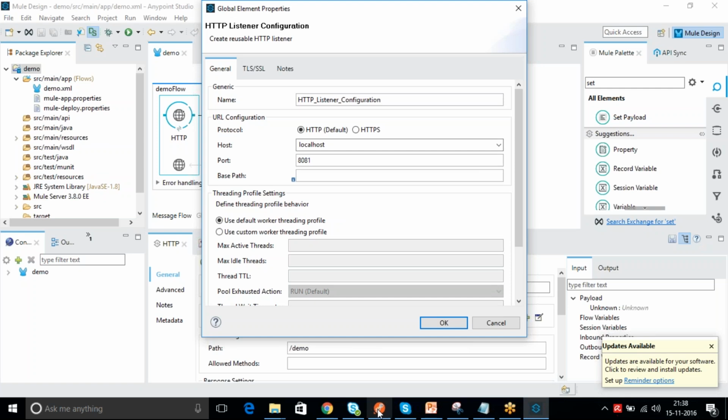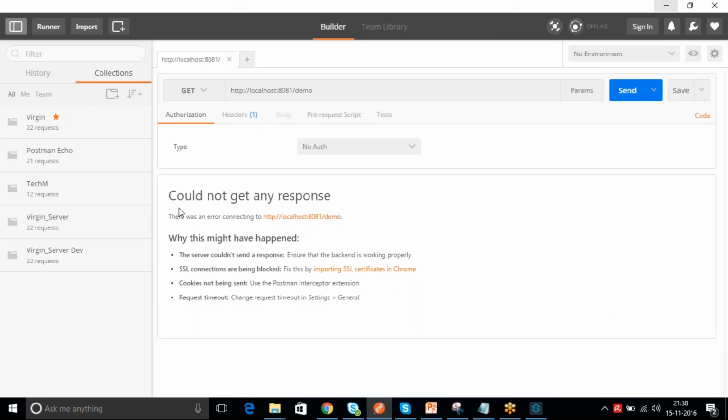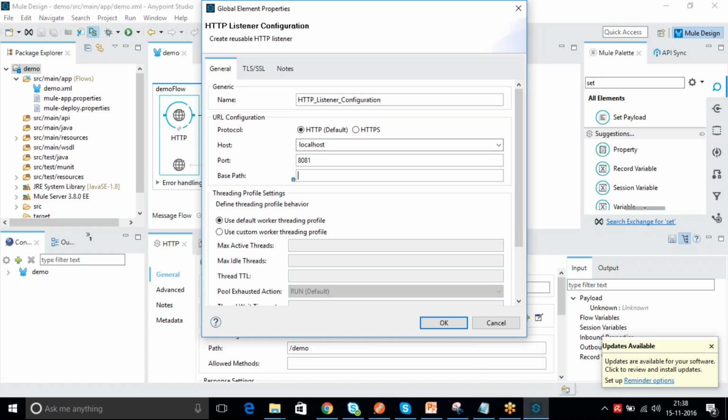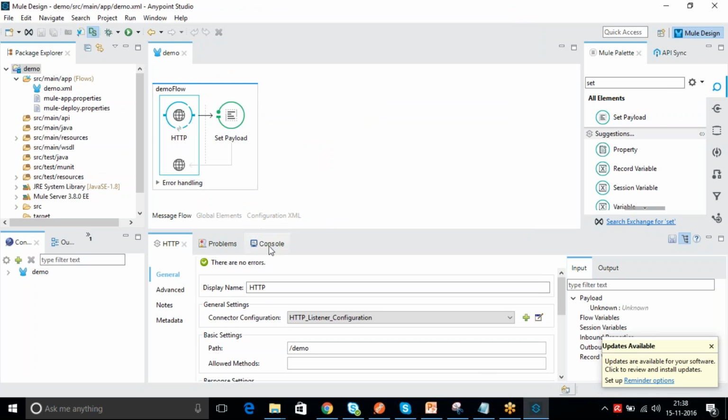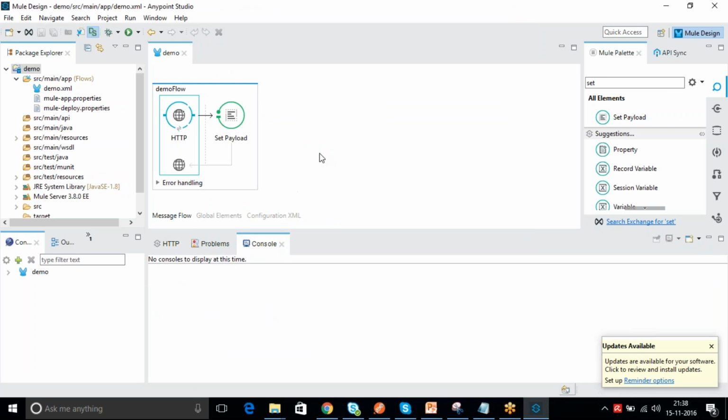So if you see that, I will not see anything because I did not start my application, so I cannot see any response back from this endpoint. Okay. So for that, we need to start the application. Whatever application we build, we need to start it.